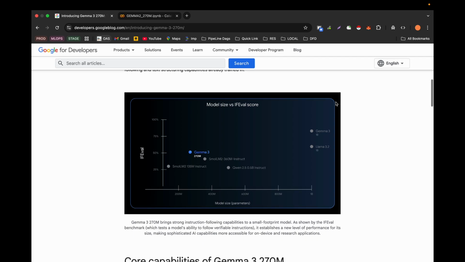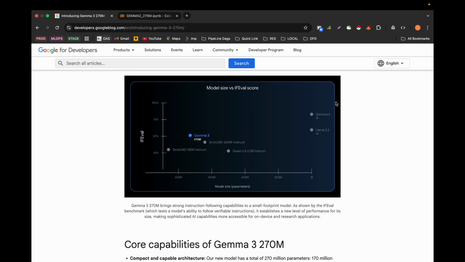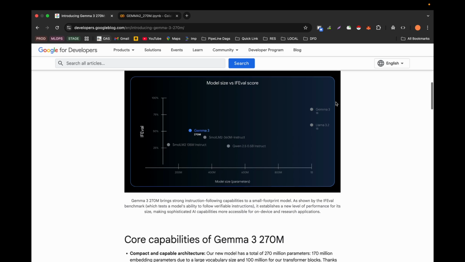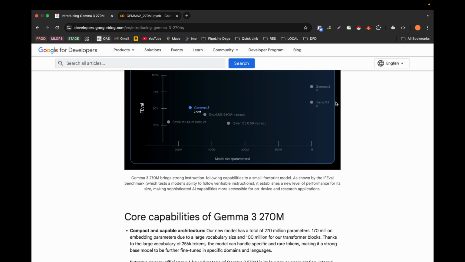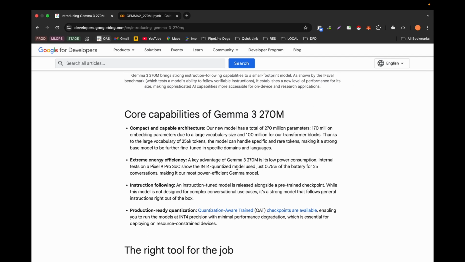Under the hood, you've got 170 million embedding parameters, because this thing knows a 256k token vocabulary, which means it handles rare words and niche language like a champ. Add 100 million transformer parameters and you've got the muscle for reasoning and instruction following. And for efficiency on the Pixel 9 Pro, as per Google, the INT4 quantized model handled about 25 full conversations and only used 0.75% of the battery.